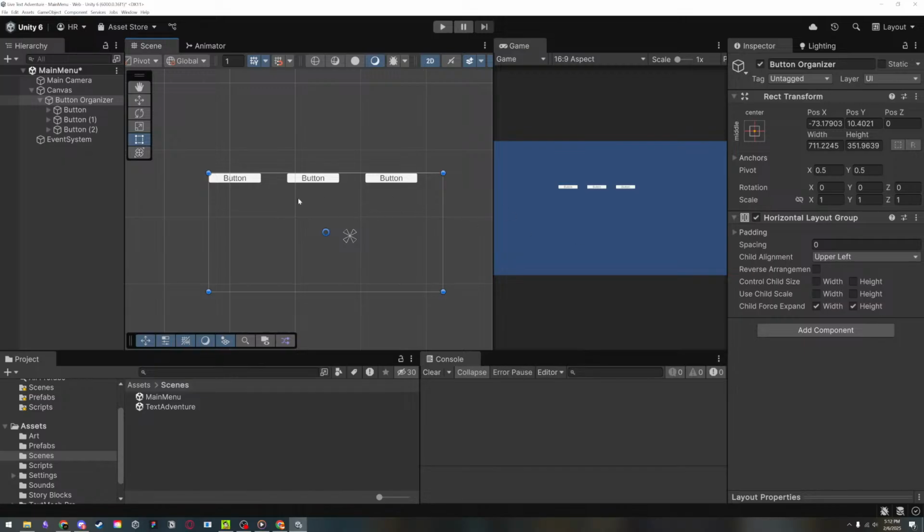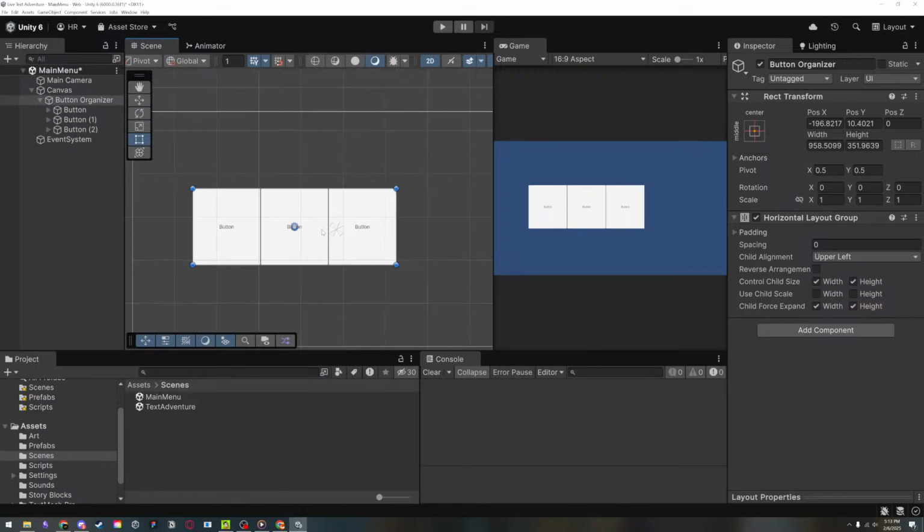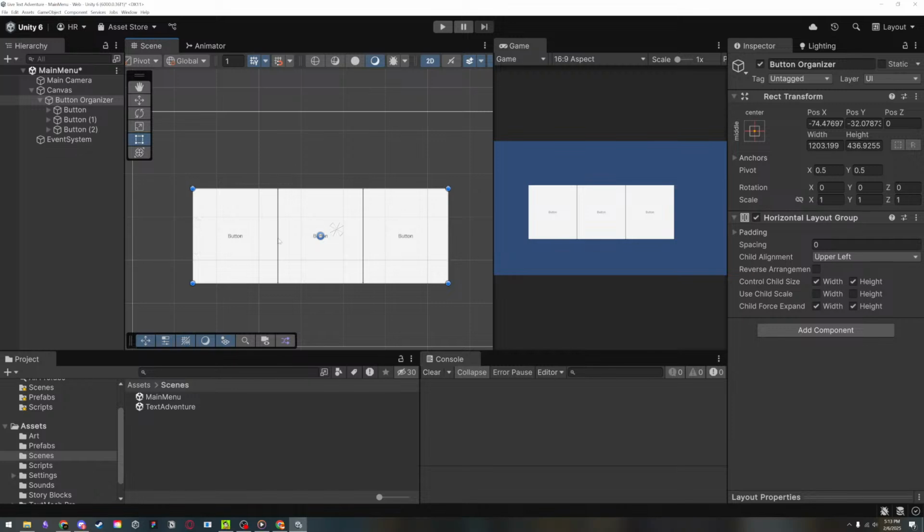Okay, so we actually do want our buttons to follow the size of our button organizer. So in order to do that, we can use these options over here. One is called Control Child Size. The other one, Control Child Size. And we're going to select both of them, the width and the height. And now you'll see that the buttons are the same size as however big we make this container. So we can make it however big we want, but we want spacing in between each button. So in order to do that, very simply, we just add spacing. I'm going to add 24, and I think that looks good.